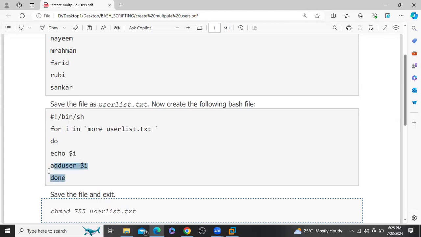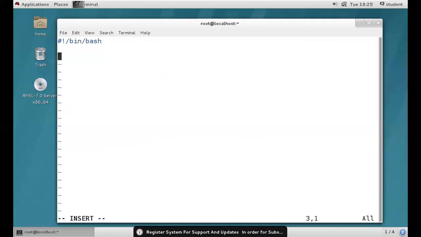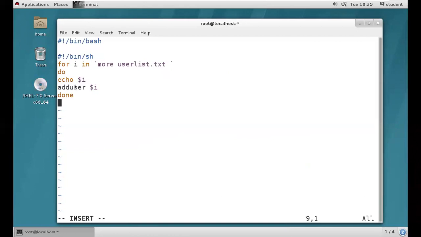Right, guys? So now done. This means that automatically, from the user list.txt file, we are going to get the content and then use the useradd command. So if you want, you can change it as useradd. Why? Okay. So useradd is a command. Now it will print the user.